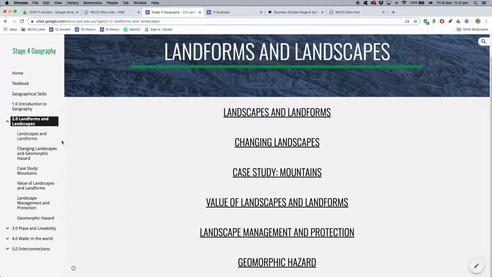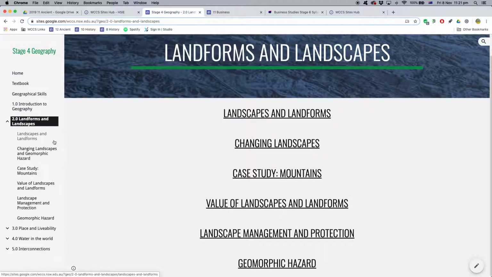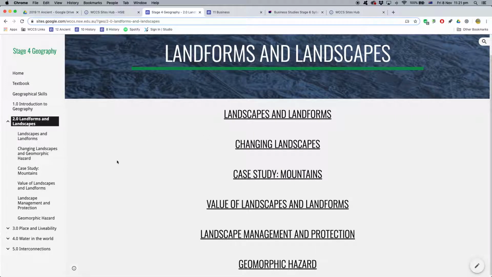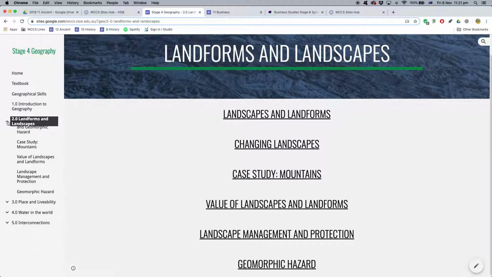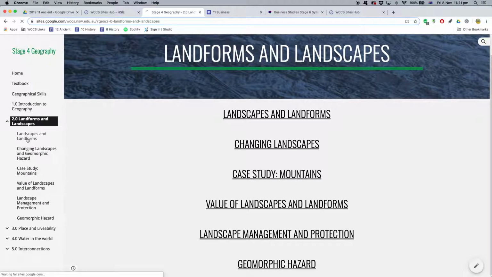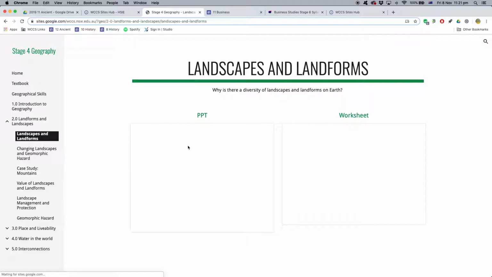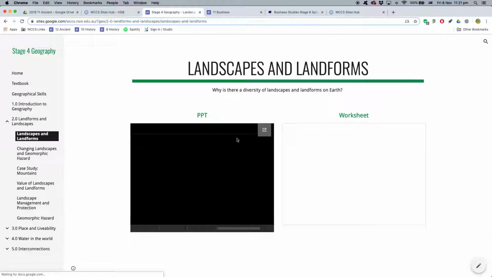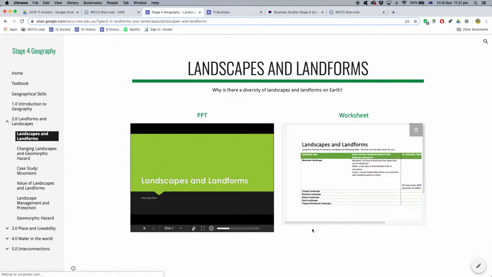Now these could also be considered as inquiry questions, and I'll tell you what I mean by that a little bit later. So basically we've got our unit, we've got our sub-units, and within those we have the content, the PowerPoint and the worksheet, and in other cases videos and things like that. Now here is the inquiry question, and that's how we've tried to create the topic from the inquiry question.